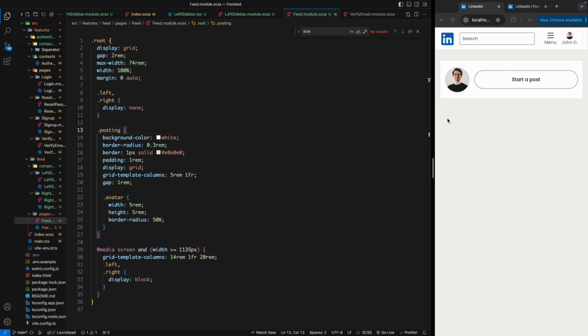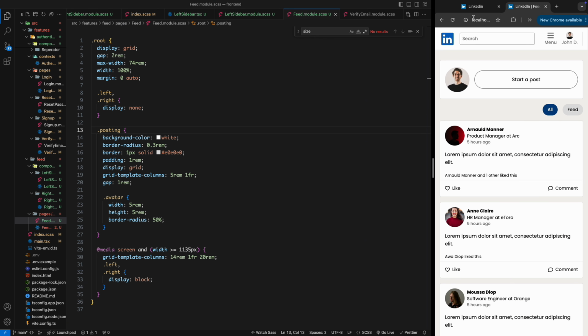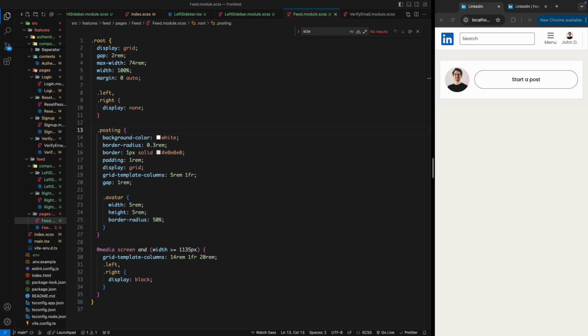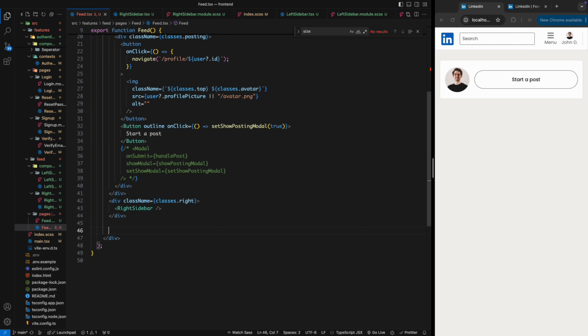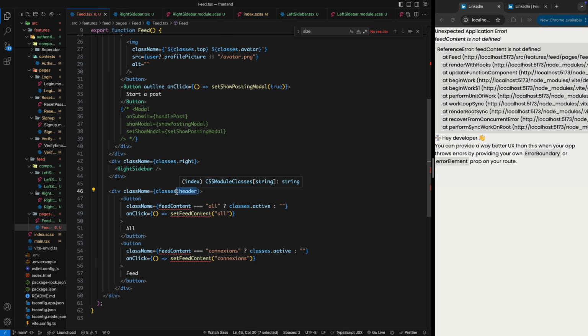Then we're gonna add our filter, these 2 buttons, and we're gonna add them in a div called header. I'm not quite inspired, so that's the name I went for. In this header we have 2 buttons. The first one says all, and the second one says feed. When we click on the first, we are calling setFeedContent, which is going to be a React state, to all. And when we click on the second, we're saying I want to see only the posts of my connections, not me.